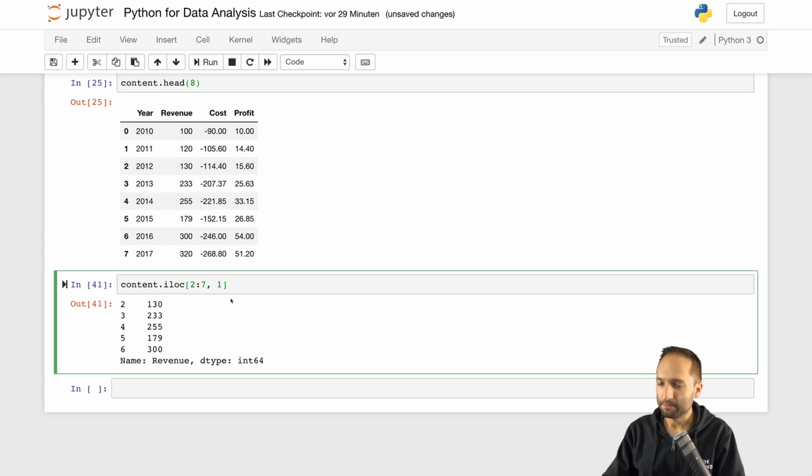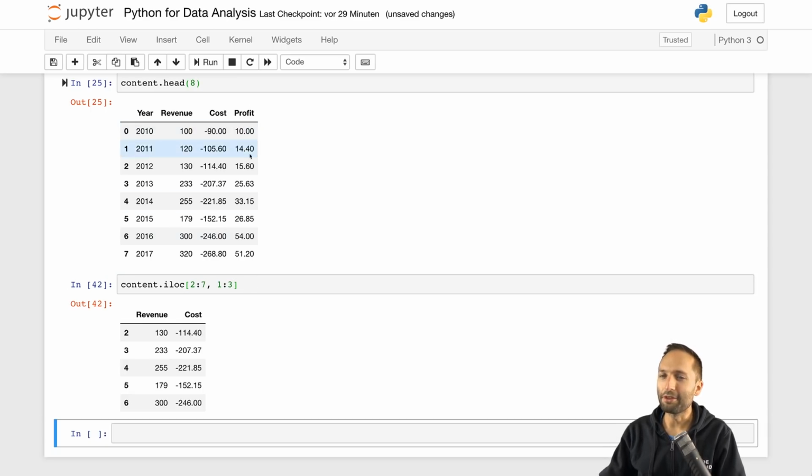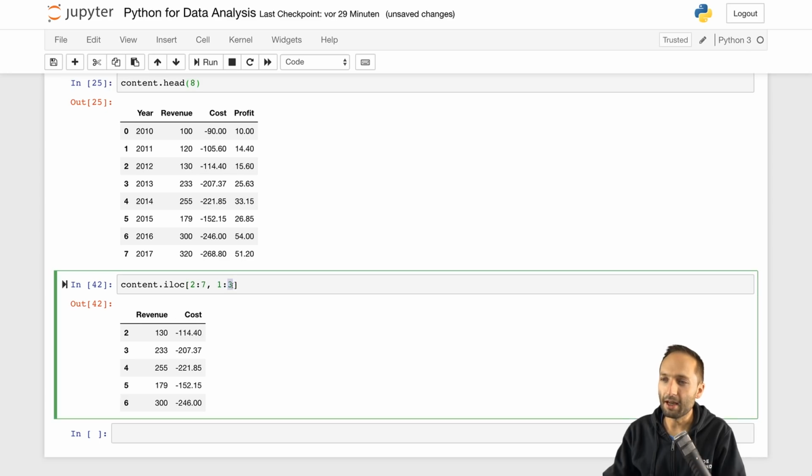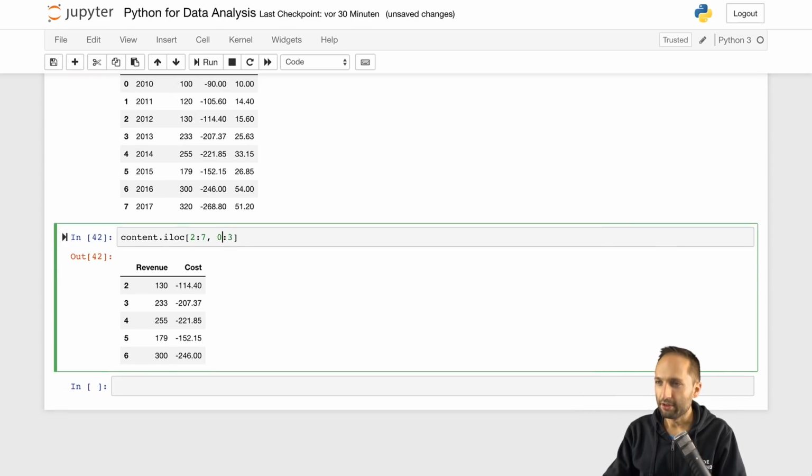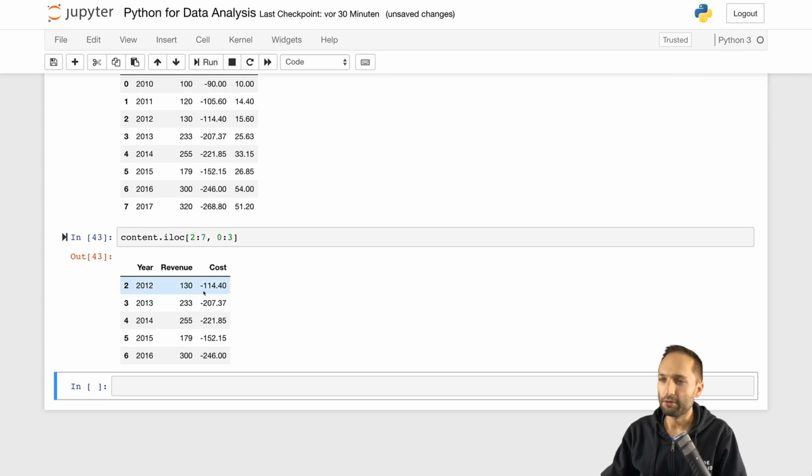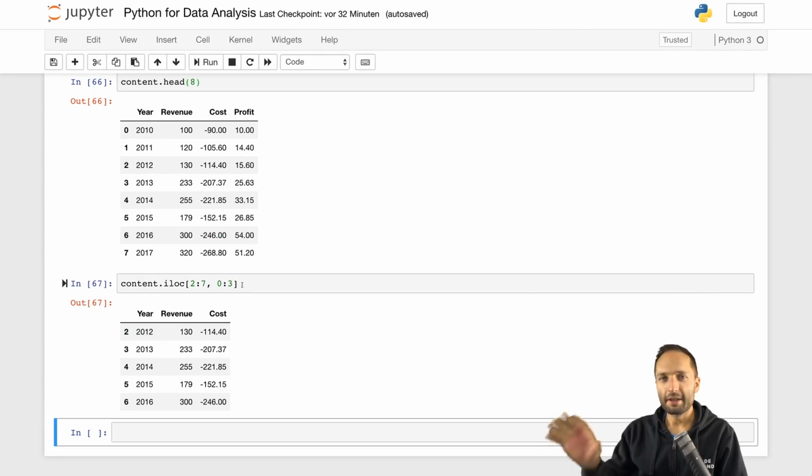We can also add a colon and maybe 3. So this would be 0, 1, 2, 3. But if we hit Shift and Enter, you can see that the profit column is not included, again because of this behavior that iloc does not include the last index number right here in the result. As I said, just something that you have to keep in mind. So let's maybe add the year once again. I think it's the better way to display this data. So let's say that this is our final table now, which includes all the data that we want to display.